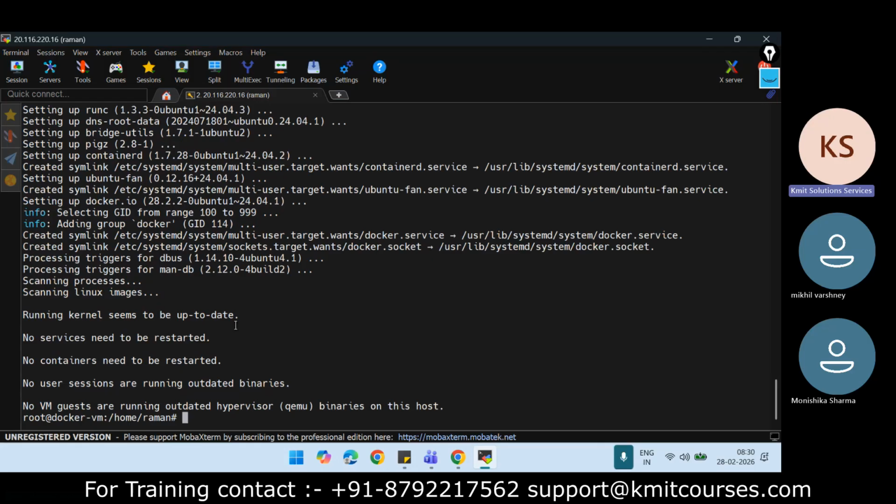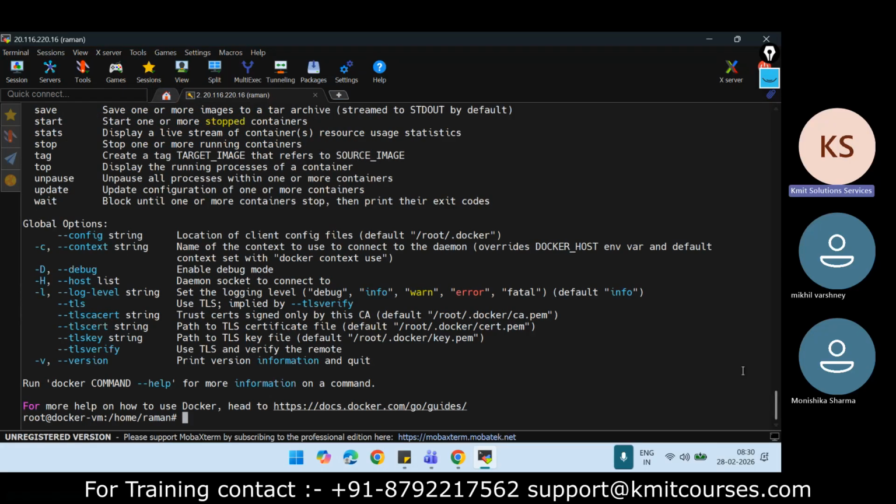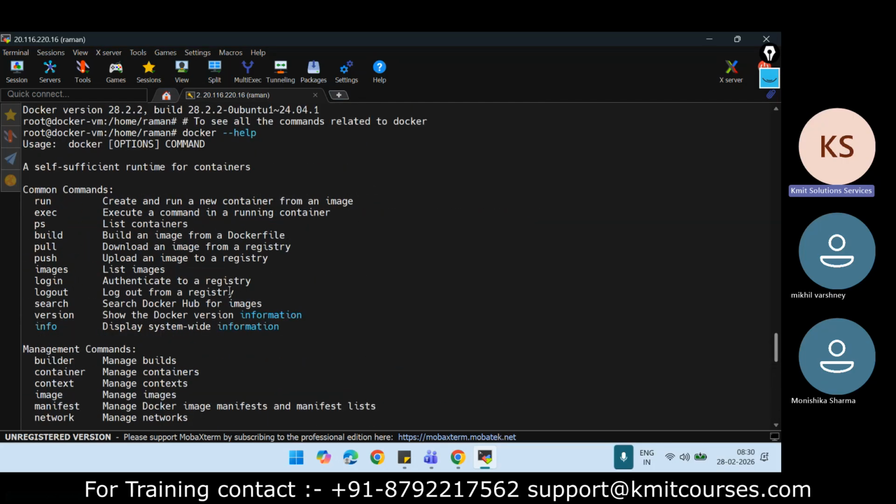So Docker is installed. How do you know Docker is installed? We can say docker --version. So Docker is installed. If you want to see all the commands related to Docker, you can run the docker --help command. Now here you will see that there are many commands. Let us understand this. These are commonly used commands. In the common commands, you will see the run command, the exec command. So these are very commonly used.